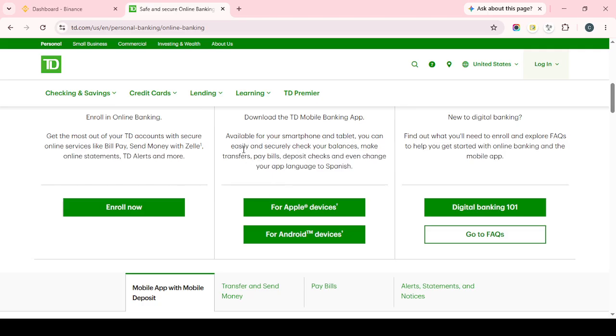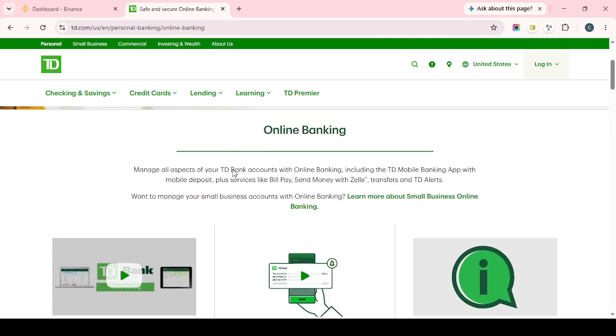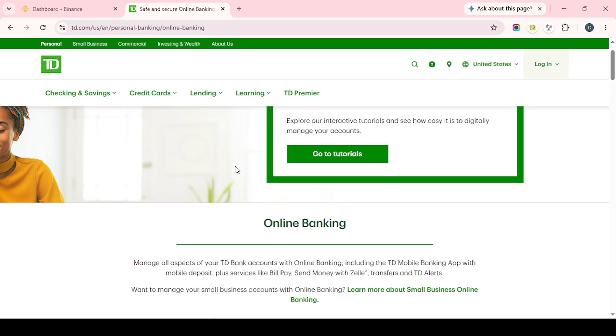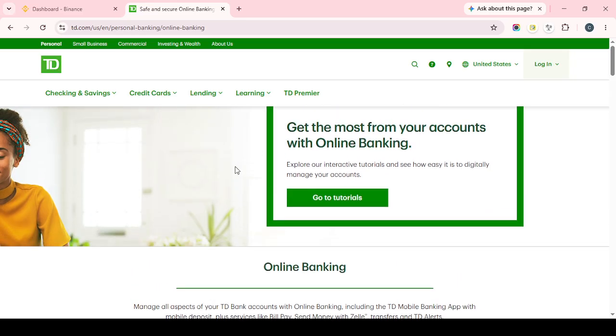Finally, review all of the transfer details on the confirmation screen. Check the sending account, the receiving Bank of America account, the transfer amount, and the delivery method. If everything looks correct, click or tap Confirm Transfer to complete the process.